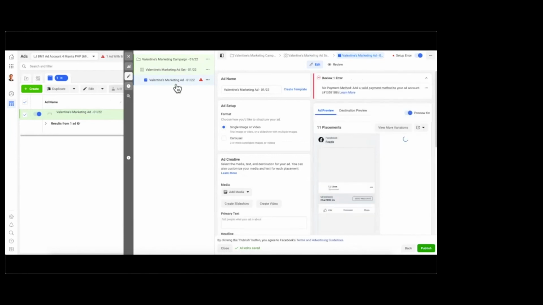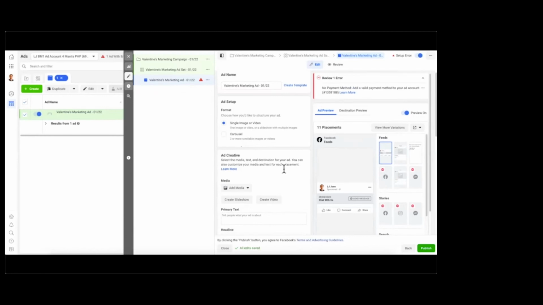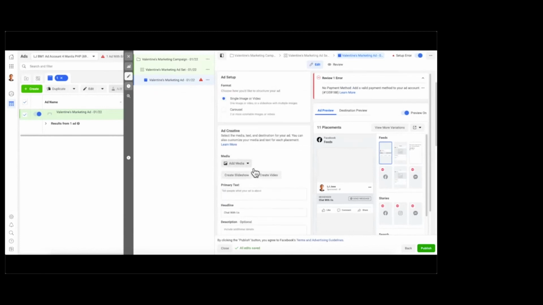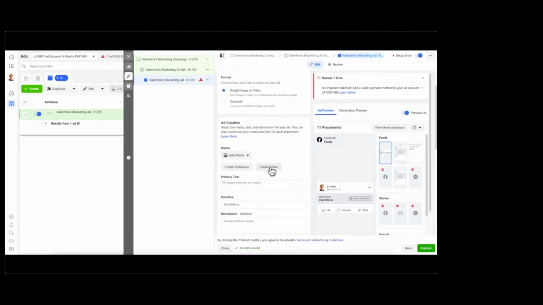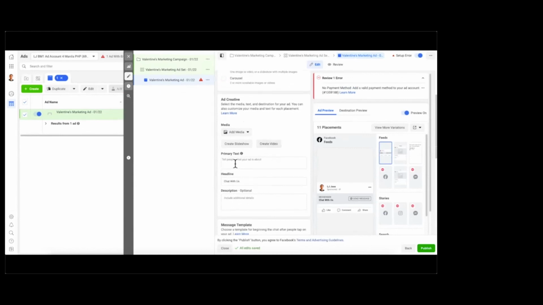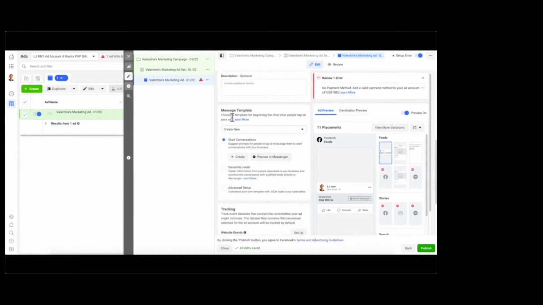On the ad itself, you can create an ad from scratch. As you can see here in the ad setup, you can use a single image, a video, or a carousel, and add your own media, whether an image, a video, or a GIF. You will enter your primary text, headline, and description, and you can also create your own message template. The message template is where you set up your conversation starters, like the welcome message I showed earlier, and those FAQ options.